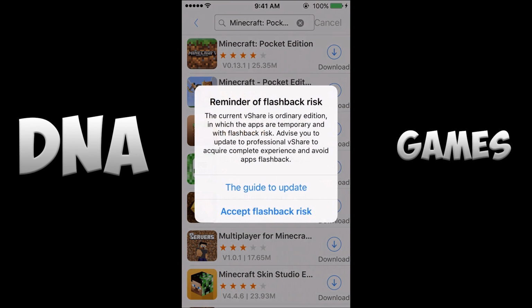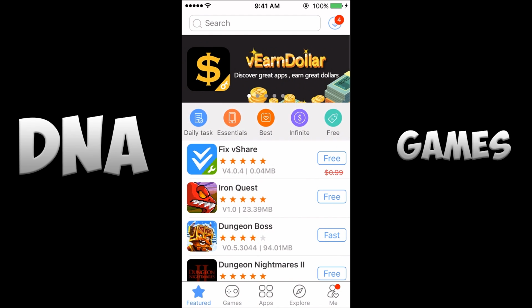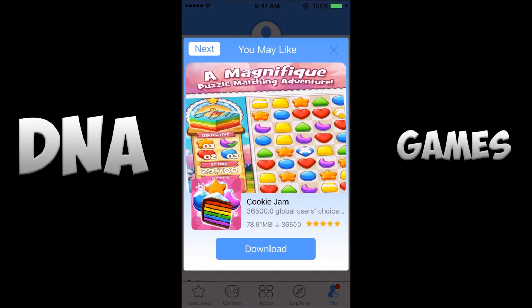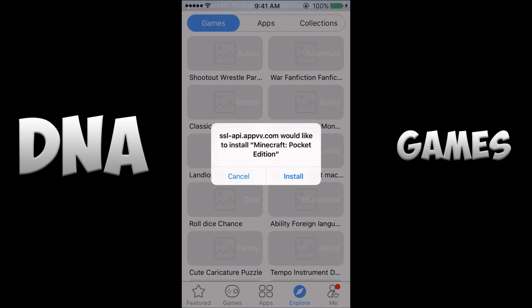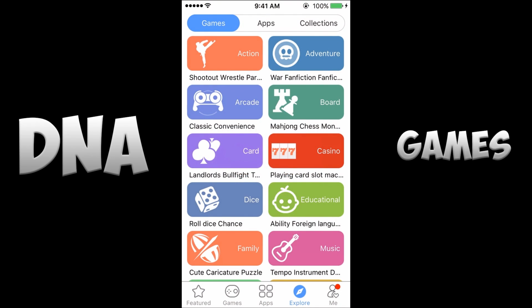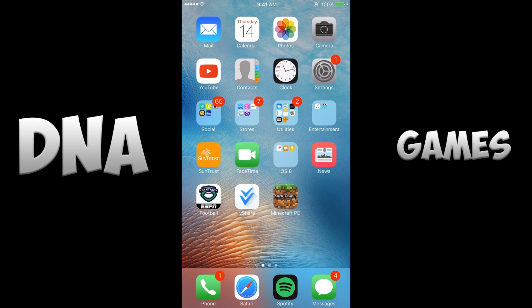I'm going to search up Minecraft Pocket Edition because that's what everyone seems to want. And I'm going to download it just to see if it works. Now you can see it pop up saying it's downloaded complete. Now it's going to ask you to install. You are all set and ready to enjoy your free app.